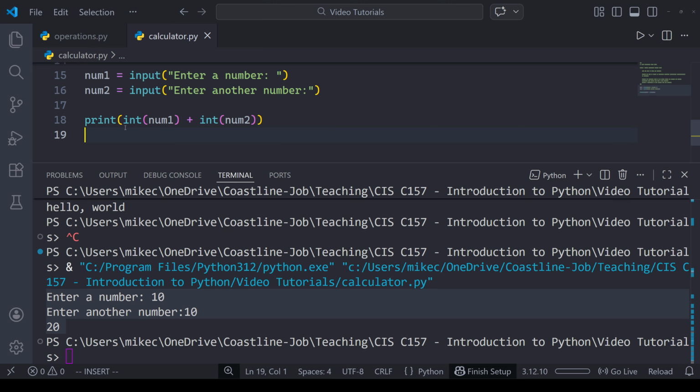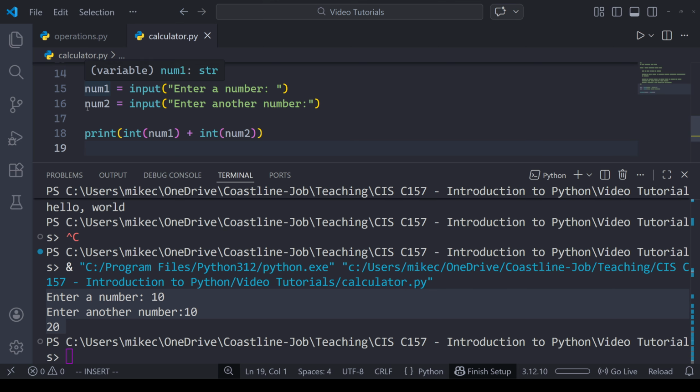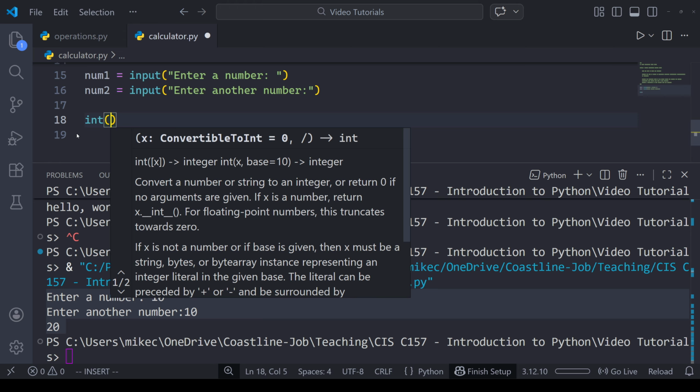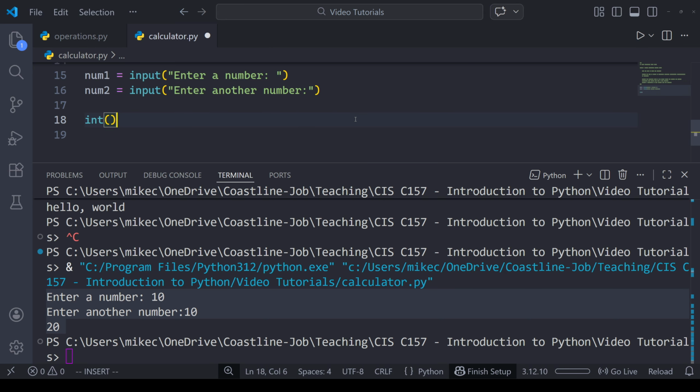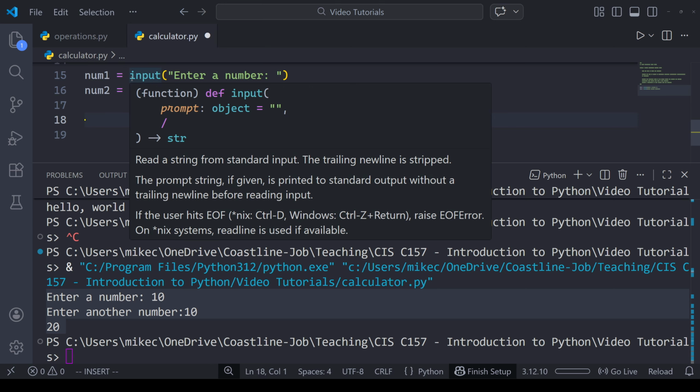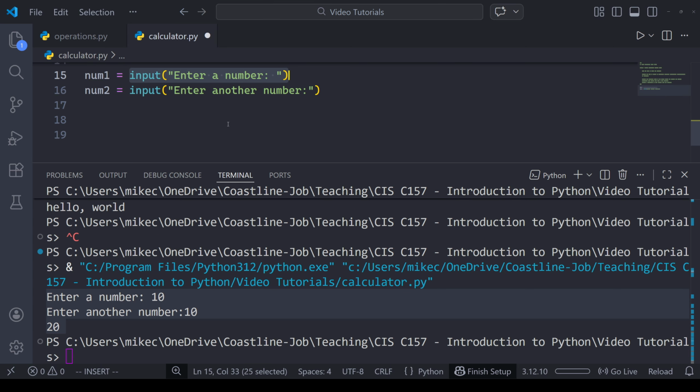But this is kind of clunky because anytime we want to use num1 and num2, let's say we want to print a bunch of different things, we're always going to have to write int in front of it. Again, we could forget to write it, and it's also just more typing. So what I like to do is take care of it up here when we're actually assigning a value to a variable. Again, int says convertible to int. Basically, whatever we pass inside of these parentheses will be converted to an integer. We don't have to pass in a raw string. We could actually pass in the entire result of this function.